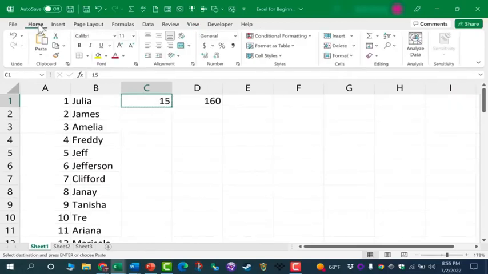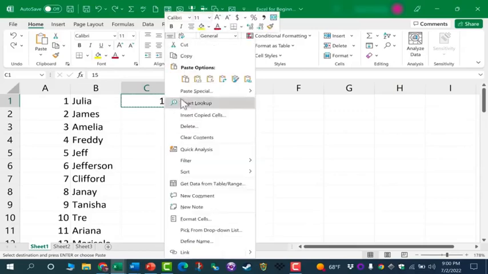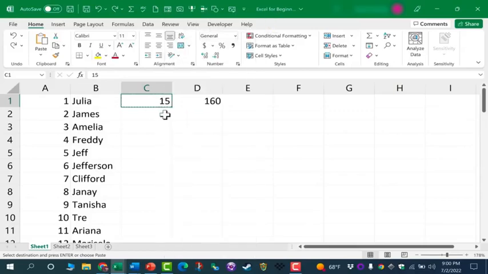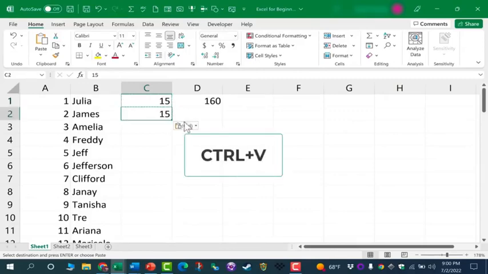Now there are other ways to do this. You could go to the Home tab, and you could click this button here to copy the contents of cell C1 in this case. It's also possible to right-click, copy, but in most cases, simply using Control C to copy and Control V to paste is going to be your fastest way to copy paste.